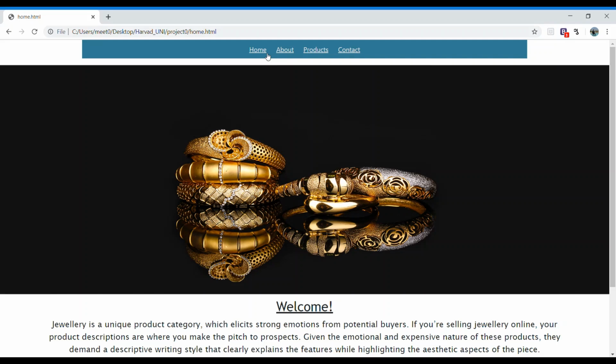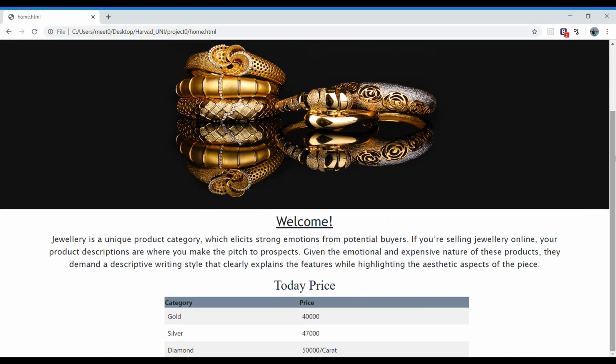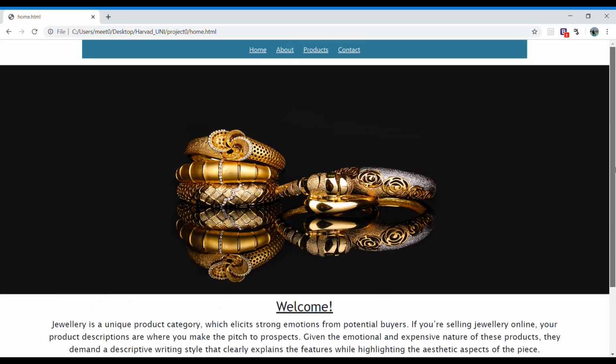It includes a menu. There are 4 tabs: home, about us, product and contact us. And there is one image, a welcome text and one table which gives the price of various categories. So now let's see the about us page.